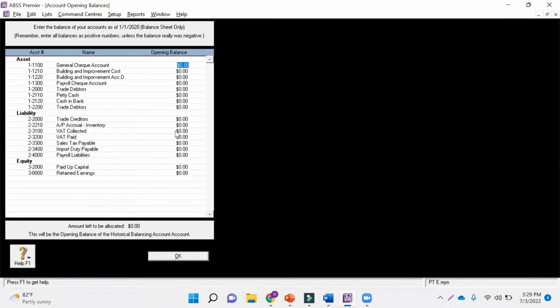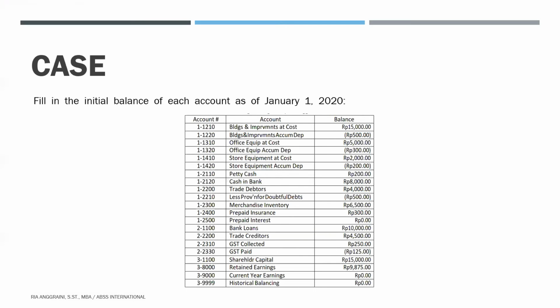Because I didn't enter all accounts, I cannot make the status account 0 here, or the amount left to be allocated 0. But make sure that the amount left to be allocated is 0, otherwise it will be entered into the historical balancing account. This account is supposed to be 0 for the whole year. If not, there is something wrong with your transactions journal. Okay, let's enter some of them.